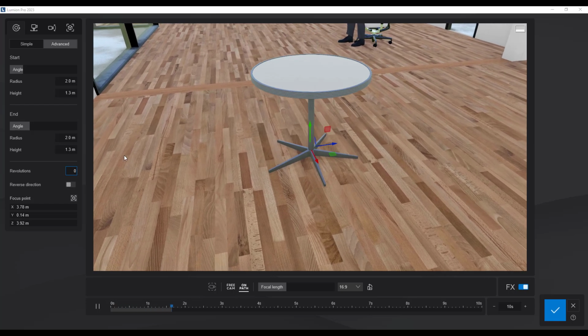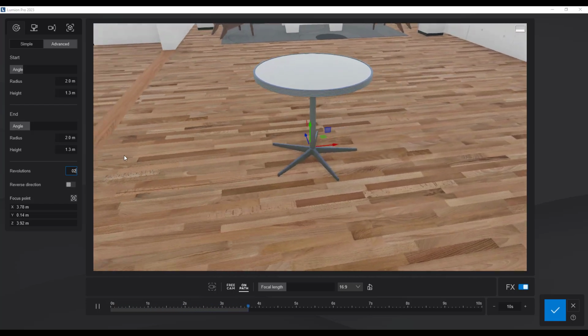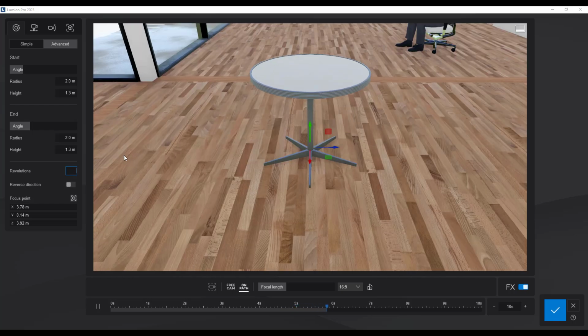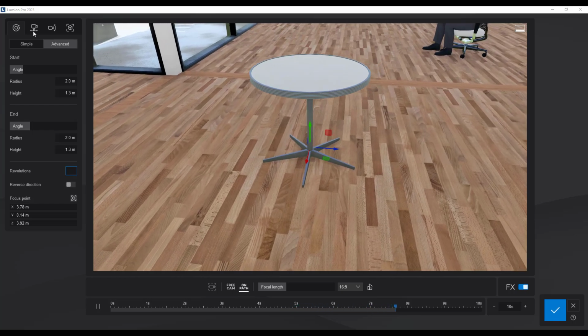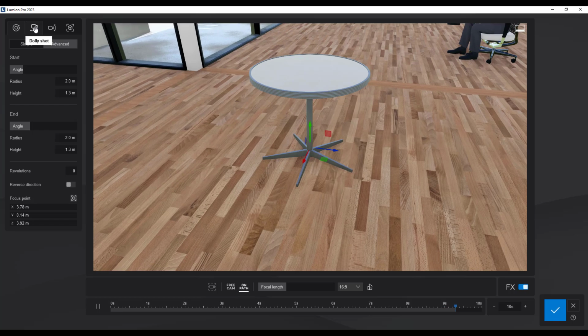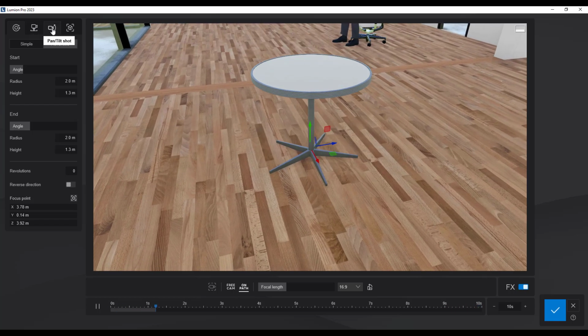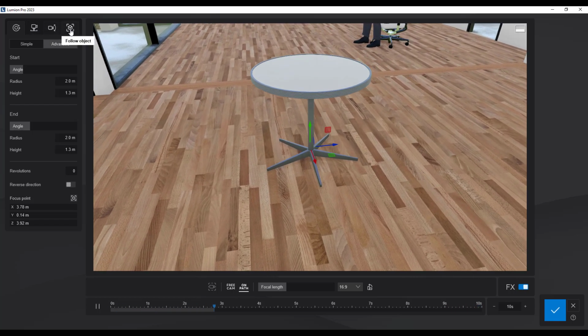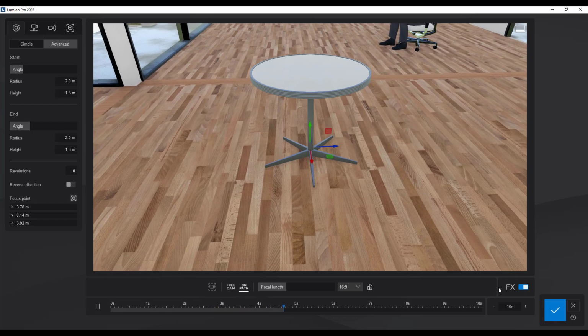So if you wanted this to go around maybe like twice, you could type in 2 and notice what it's doing is it's adding more revolutions in here. So you've got a couple different preset camera types, so you can do a pan tilt or a dolly shot or a follow object shot in here as well.